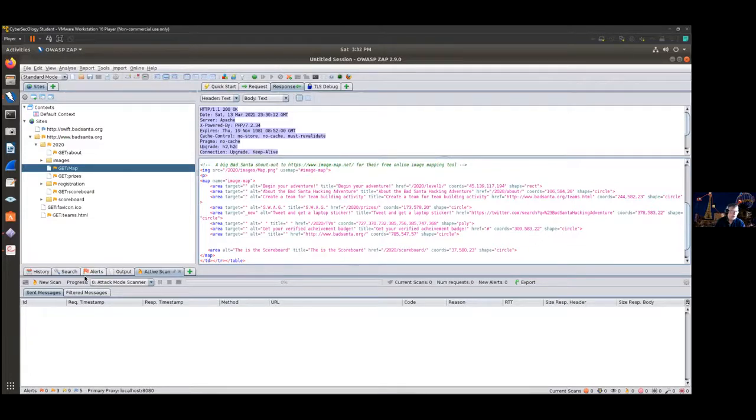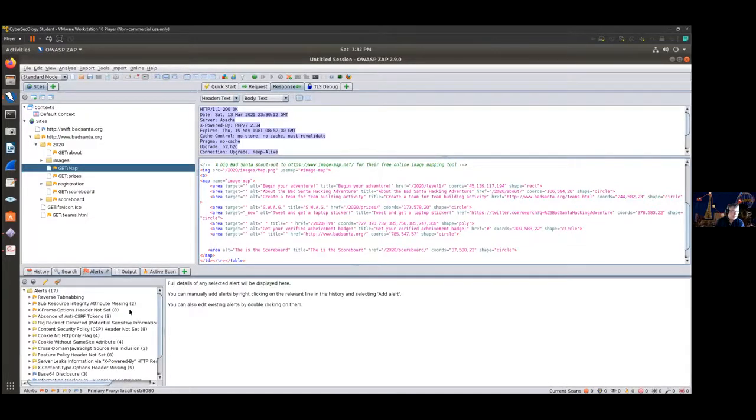And down here, there's bars. There's an alert bar. These are things that it finds. And this is the passive stuff that it finds.